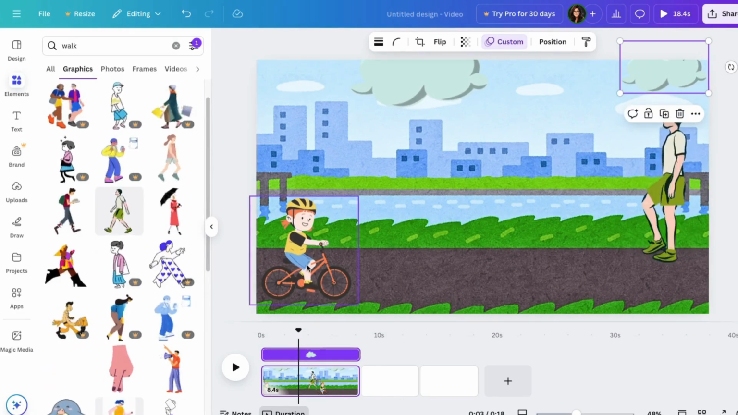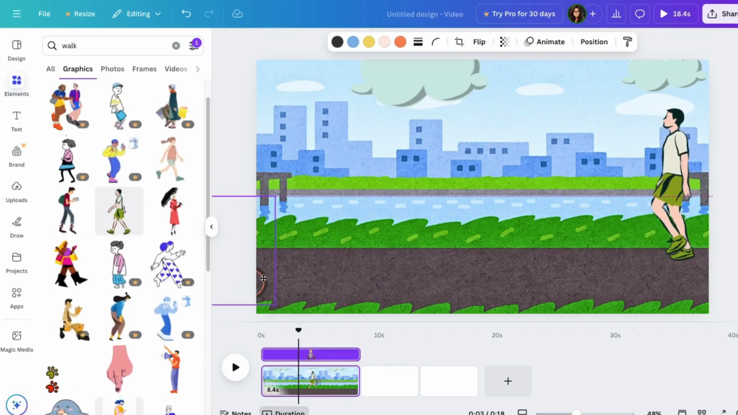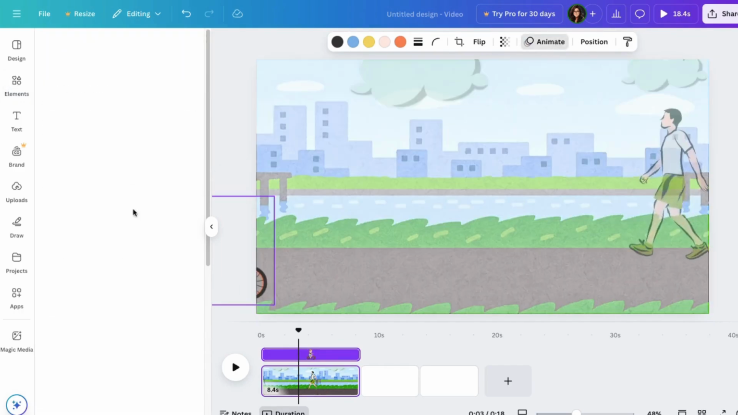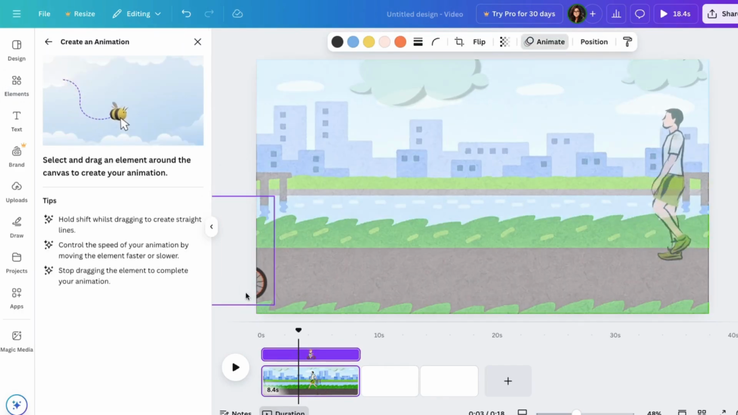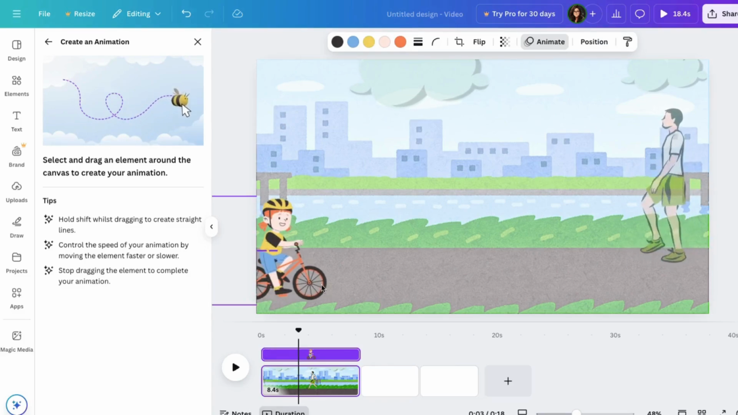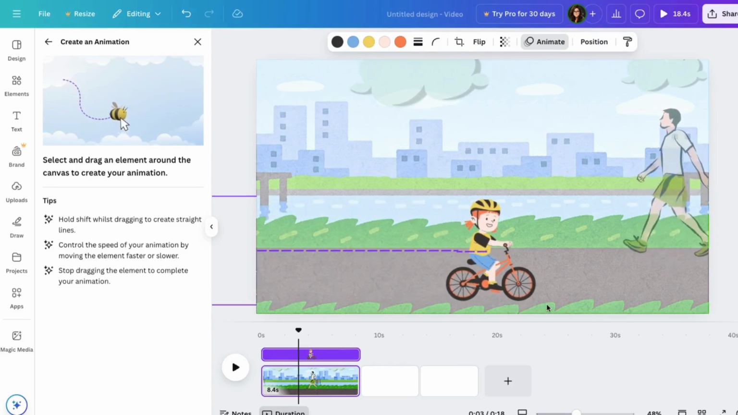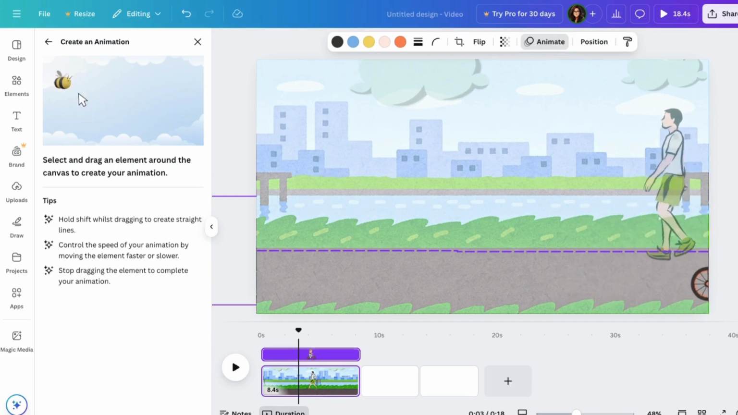For the little girl, I'll move her off the page like that. Then click on Animate, click on the bee, hold down the Shift key and pull her straight across, just like that. Then click Done.